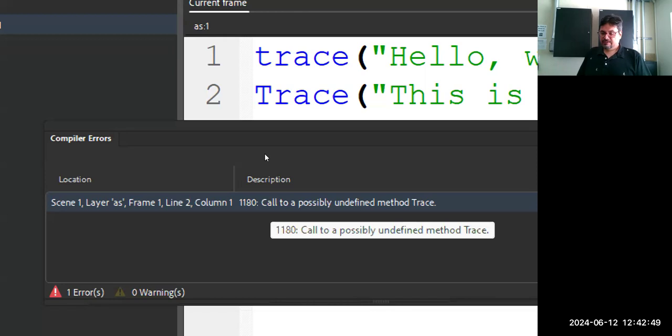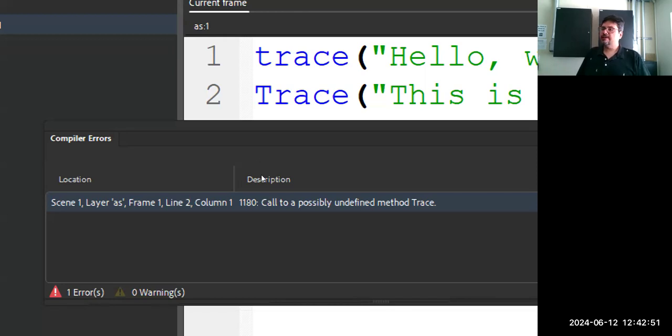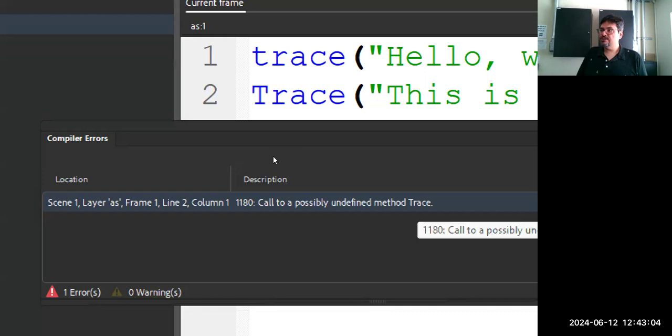Call to possibly undefined method. Method is another term for command. So this is saying, I don't understand the command trace. Of course you do, it worked a moment ago. No, a moment ago what worked was trace lowercase. Now it says, I don't know what trace uppercase is.